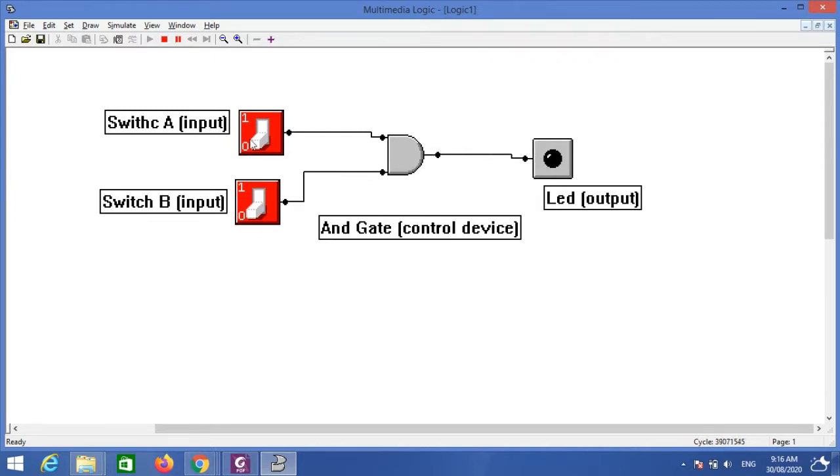0. If I give one input as 1, still the output is 0. If I give this input as 1, still the output is 0. But if I give two inputs as 1, you see it is glowing, it has become red color, it means the output is 1. So this is the functionality of the AND gate. We know that if two inputs are 1, then you get output as 1. Otherwise, if any one is 0, then the output is 0.